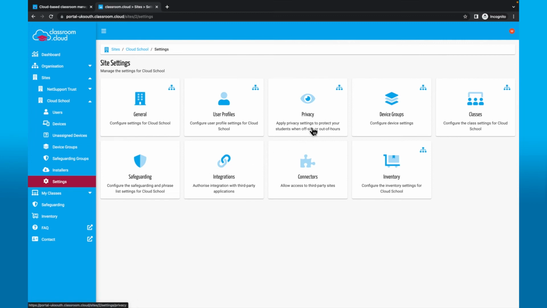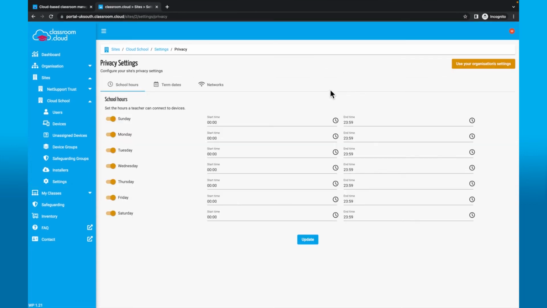Now before we click into there, you can notice a little icon in the top right hand corner, and you can see it for user profiles, general, device groups, classes, so forth and so on. Those things that appear there, when that icon's there, it means that it's pulling down settings at an organizational level. So if you've got that there, just bear in mind you'll have some organizational settings in there already. But if you go into privacy, it's the same setup as before, so you can now at a granular level make those settings bespoke for your individual site.